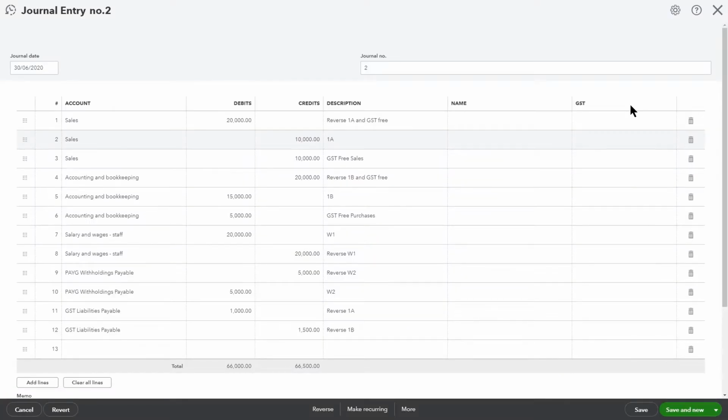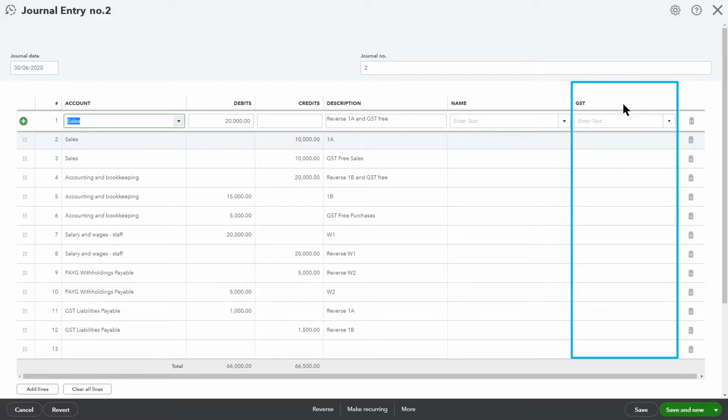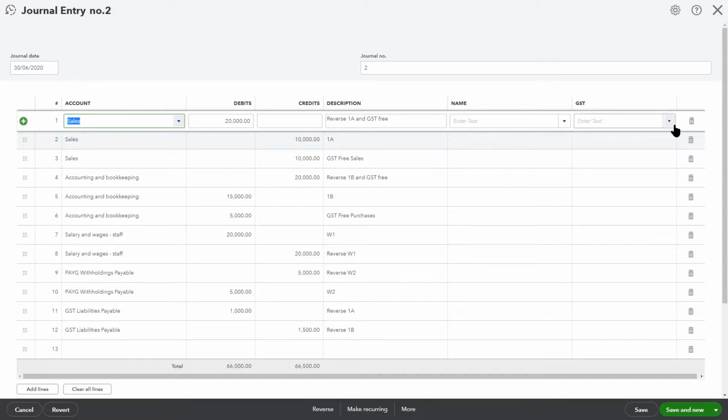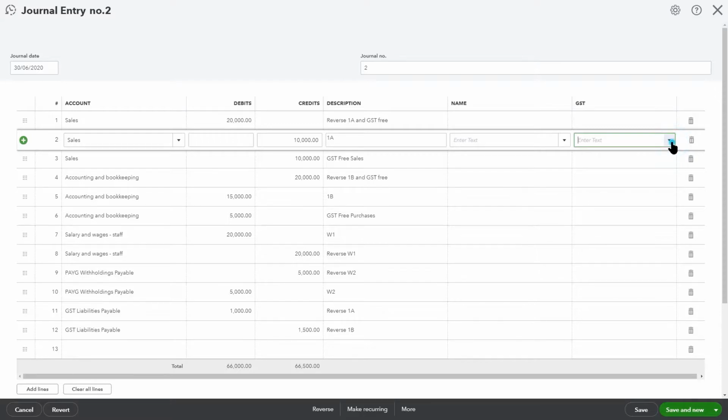So jumping back into QuickBooks, this is the journal that I imported earlier. And as you can see in the journal entry screen, we now have a column for GST. So rather than having to do an additional line for the GST amount, QuickBooks can handle it for you. Simply select the relevant GST codes to update the journal.